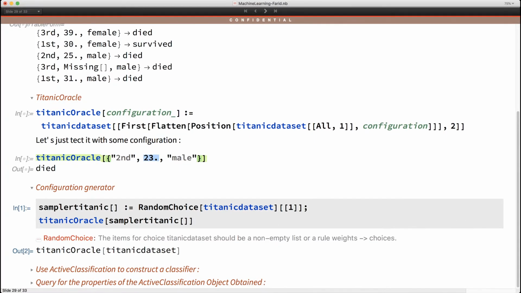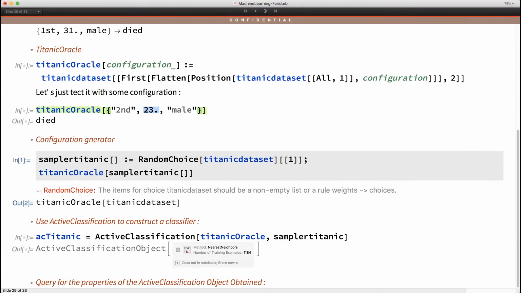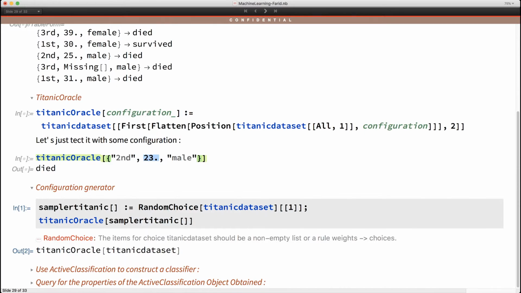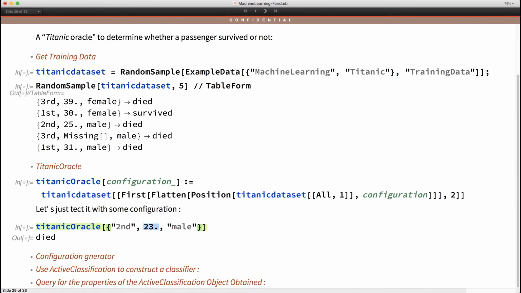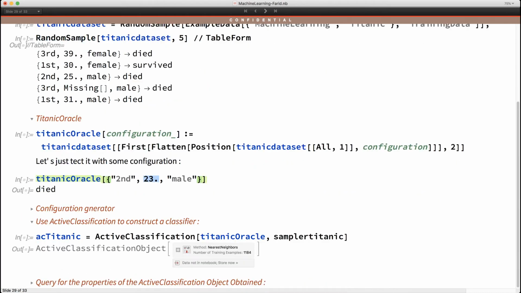Now the next step will be to create a configuration generator. This is the second parameter that is to be provided to the active classification function. The configuration generator here is just a random sampler of the training data. And then we can use the classification function over here. So it constructs a classifier.